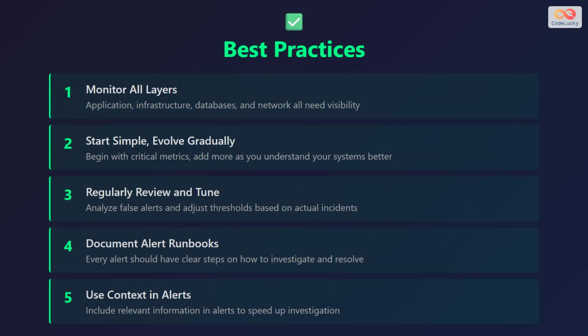Follow these 5 best practices for effective incident detection. First, monitor all layers. Your application, infrastructure, databases, and network all need visibility. Second, start simple and evolve gradually. Begin with critical metrics and add more as you understand your systems better.